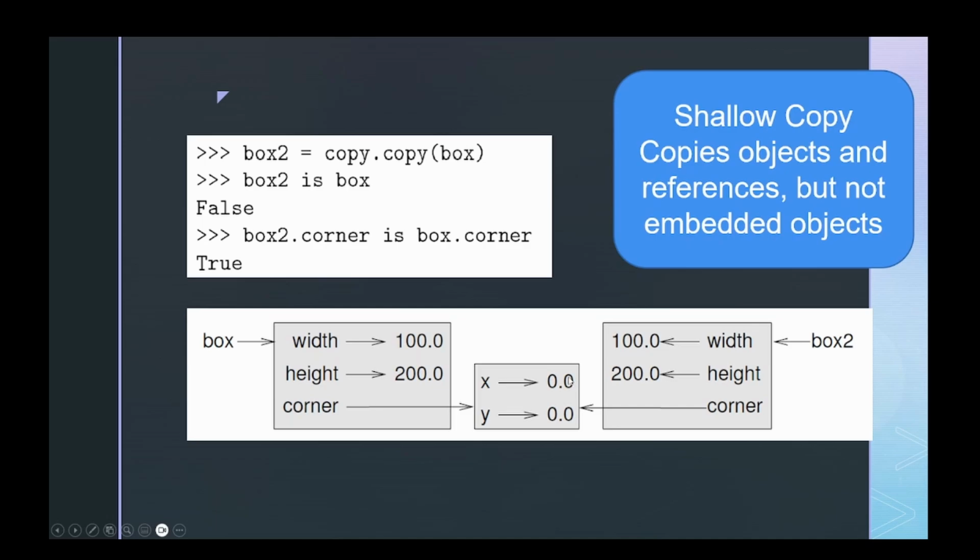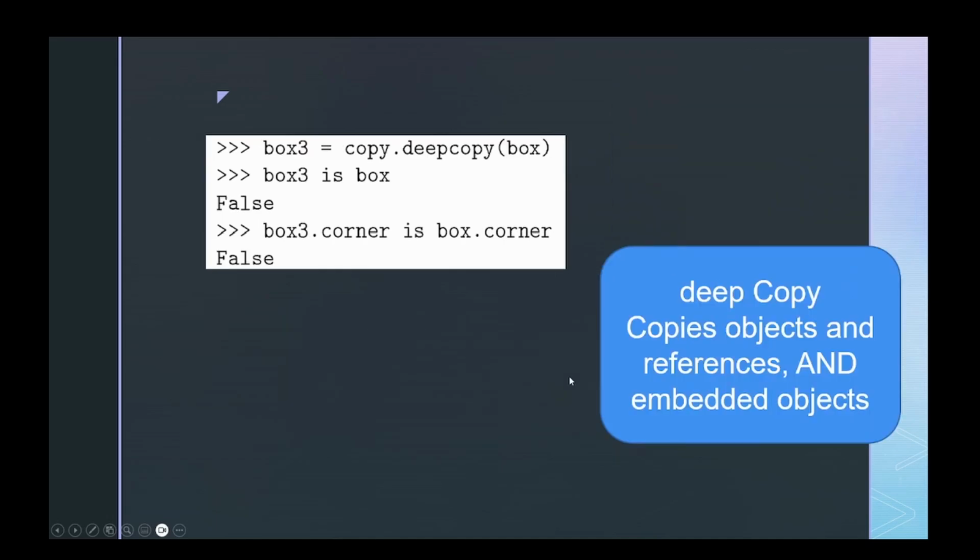Now, if that's not what you want or that's not what you expect, you can do something called a deep copy. This is going to copy the objects, references, and make copies of those embedded objects. And the only difference is instead of copy.copy, it says copy.deepcopy. When I do that, box3 is box gives False, and box3.corner is box.corner will also give me False, because they are no longer identical in any way, shape, or form. They are only equivalent copies.